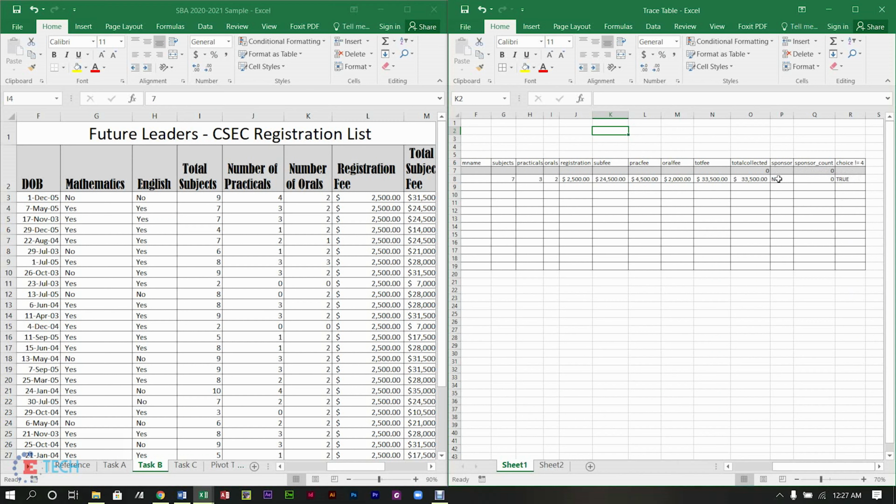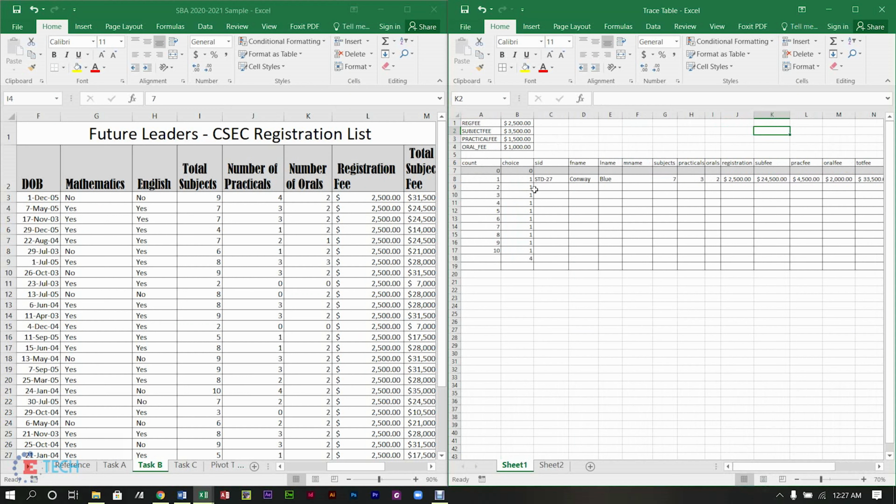So here you go. Sponsor, no. N, because why? This person is doing 7 subjects and the formula said 8 or more. So that's the reason why sponsor is N. Sponsor count 0. It is 0 because this child is not eligible for a scholarship. Let us use an example of a person who is doing 8 or more subjects.